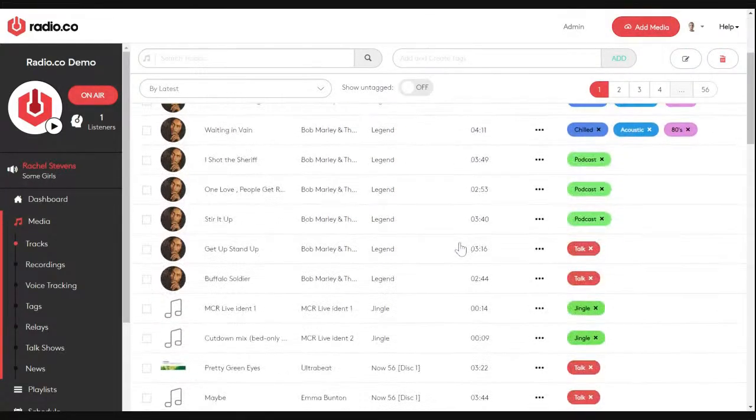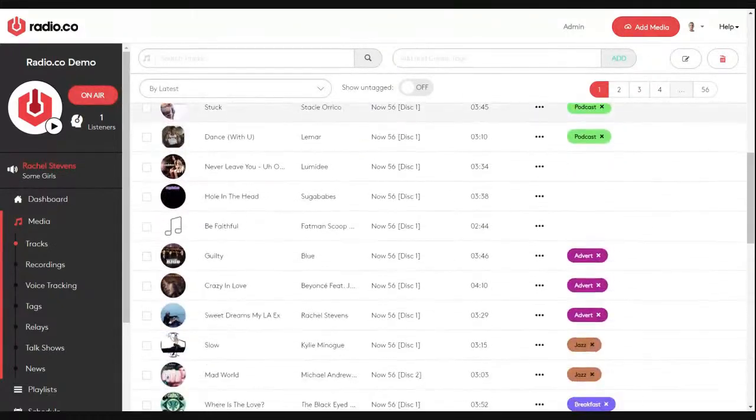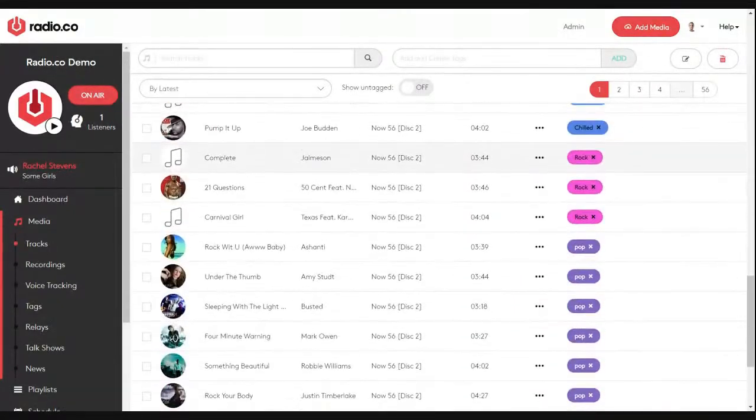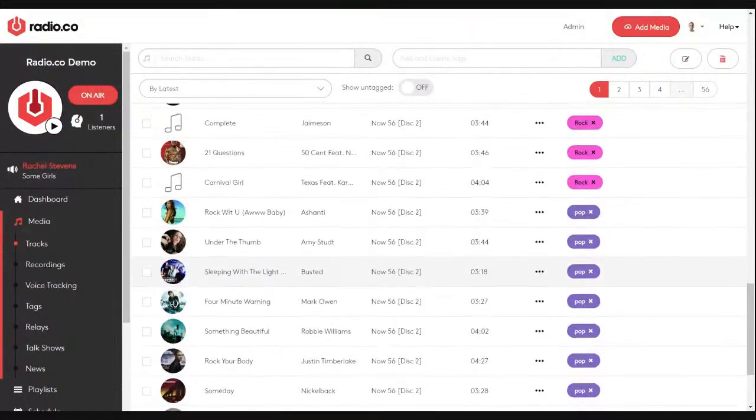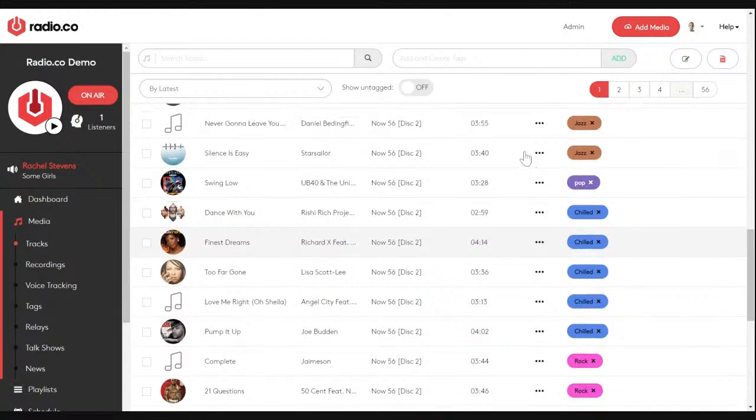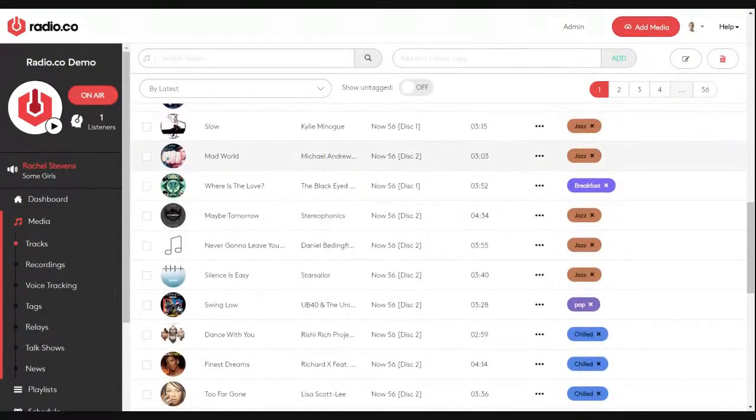And when you do, they'll all appear in a long list format such as here. And you'll see that almost all of these tracks have got these brightly coloured labels attached to them. And they're what we call tags. What these tags do is help you categorise all of your media. So it's just a way of looking at a track and knowing that's a pop track, that's rock, that's chilled, jazz. Of course, it doesn't always have to be genre.